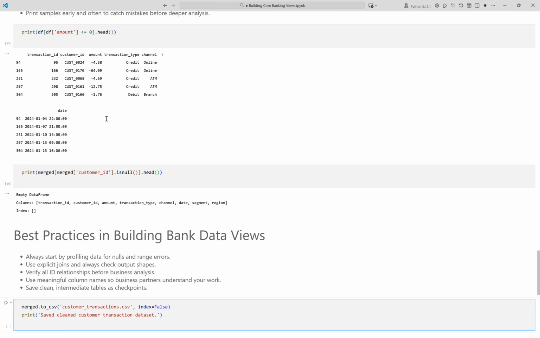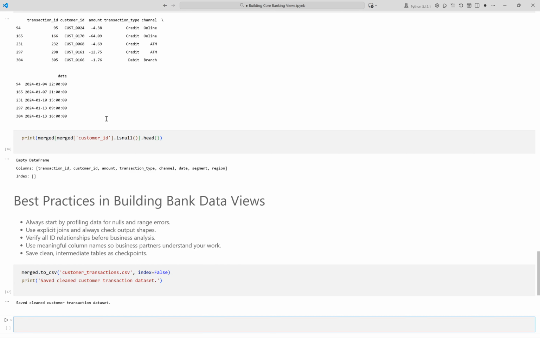Running the cell now. This output confirms that the cleaned and merged customer transaction dataset has been successfully saved as a CSV file. Saving this intermediate table acts as a checkpoint, ensuring the data transformations and joins are preserved before moving on to further analysis. This practice supports traceability and collaboration with business partners by keeping data organized and accessible.